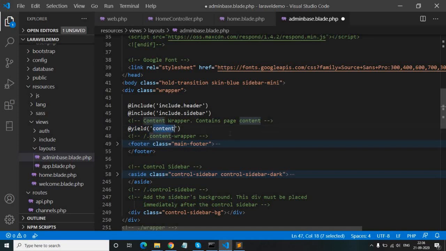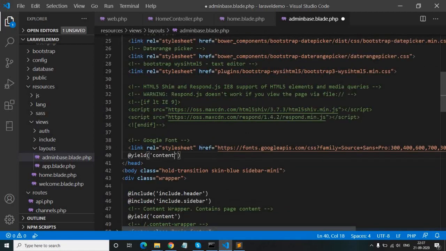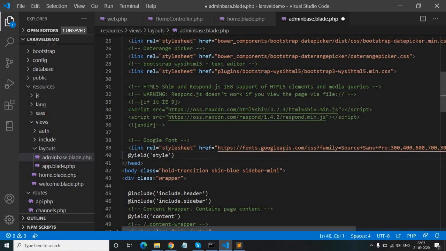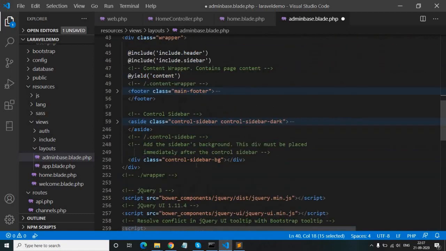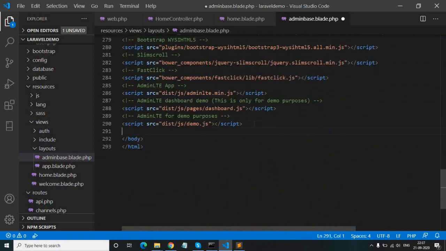Okay, so by using this content section we will append our HTML here. Like this you can append your CSS links also here, so we will define a style section. And like this we can append our scripts here, so we can define a script section.